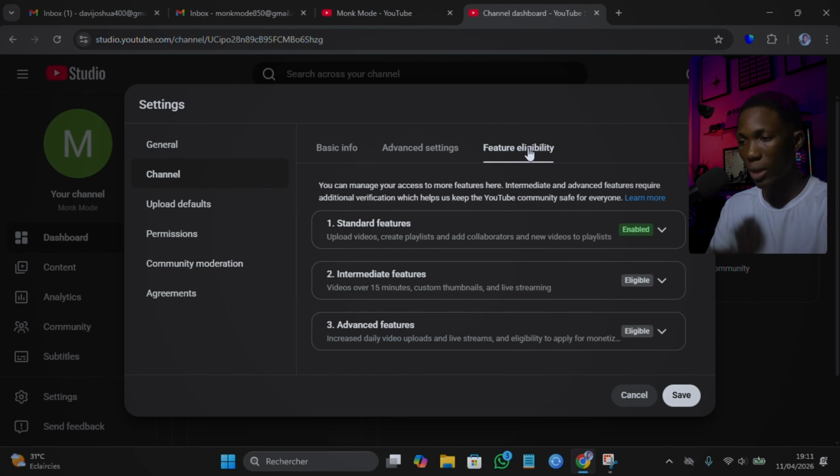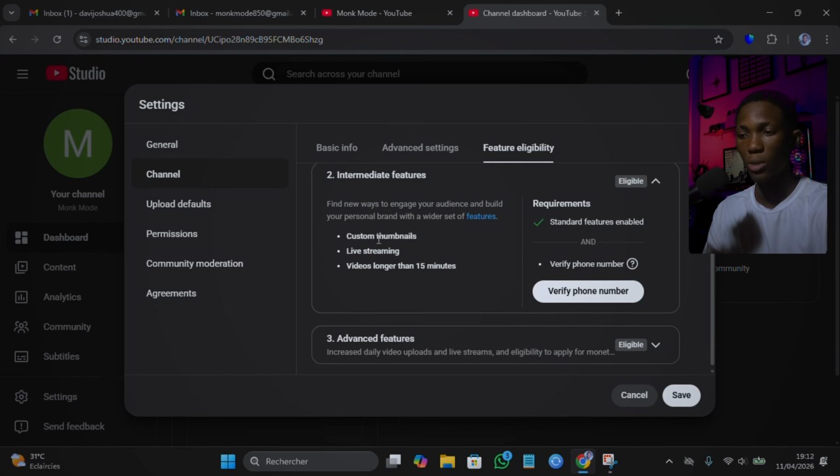The most important part, feature eligibility. Once you come here, this one is automatically enabled. The second one will allow you to have custom thumbnails. If you don't set this or verify your number, bro, you cannot add a thumbnail on your video. Live stream you cannot do, or you cannot post videos longer than 15 minutes. There's a lot of restriction here. So basically you just have to verify your phone number.